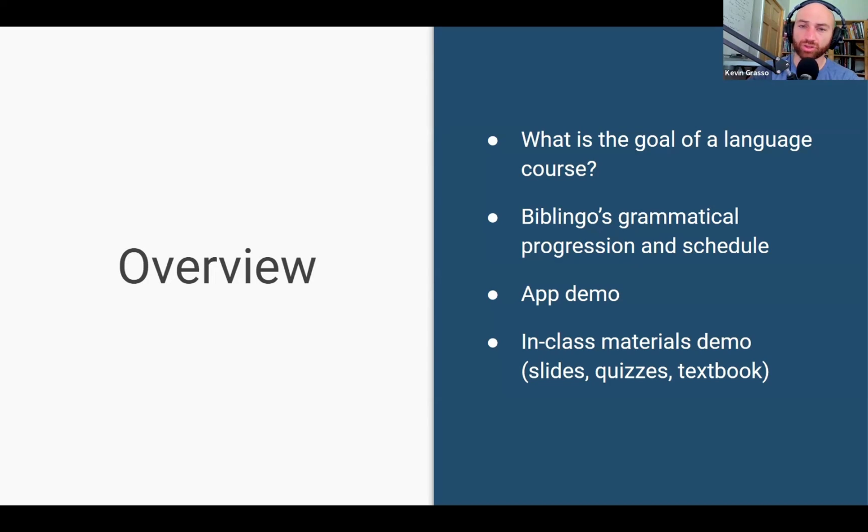Next, we talked about Biblingo's grammatical progression and schedule, and we said basically that we have tried to take SLA principles and create our grammatical progression and schedule around those principles. That is different than traditional textbooks. Again, they're doing something different.